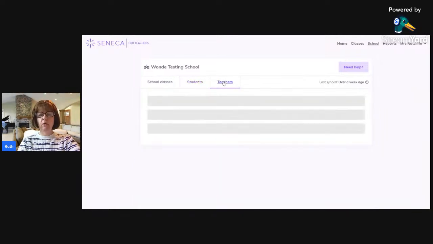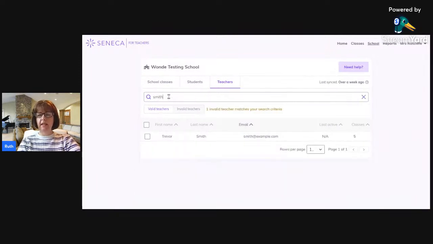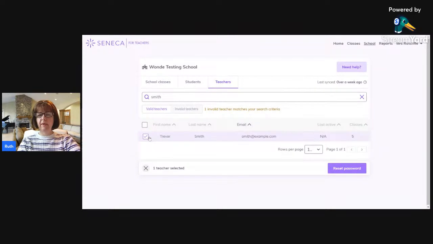Teachers, again, all teachers will be here on the valid teachers. We can search for teachers in exactly the same way and reset passwords in exactly the same way as you can on the Students tab.